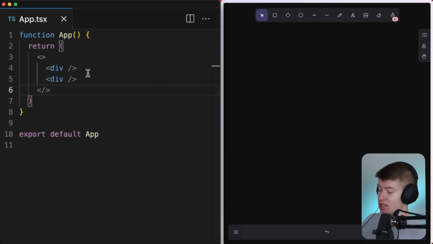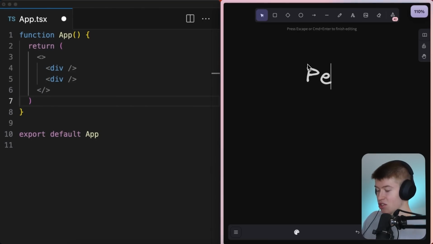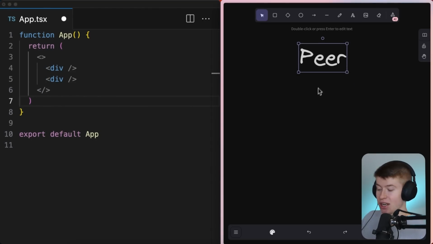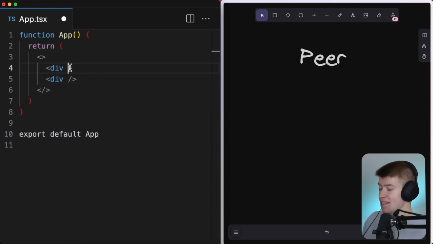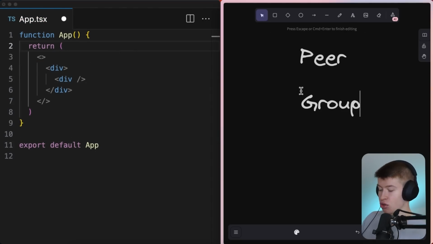groups versus peers. If two divs are on the same level, both of them are the first child, the top level child of the fragment element we have up here. In that case, what we call this relation is a peer relation because they are on the same level. If one div was nested inside of the other, right? In this scenario, this would be called a group relation.